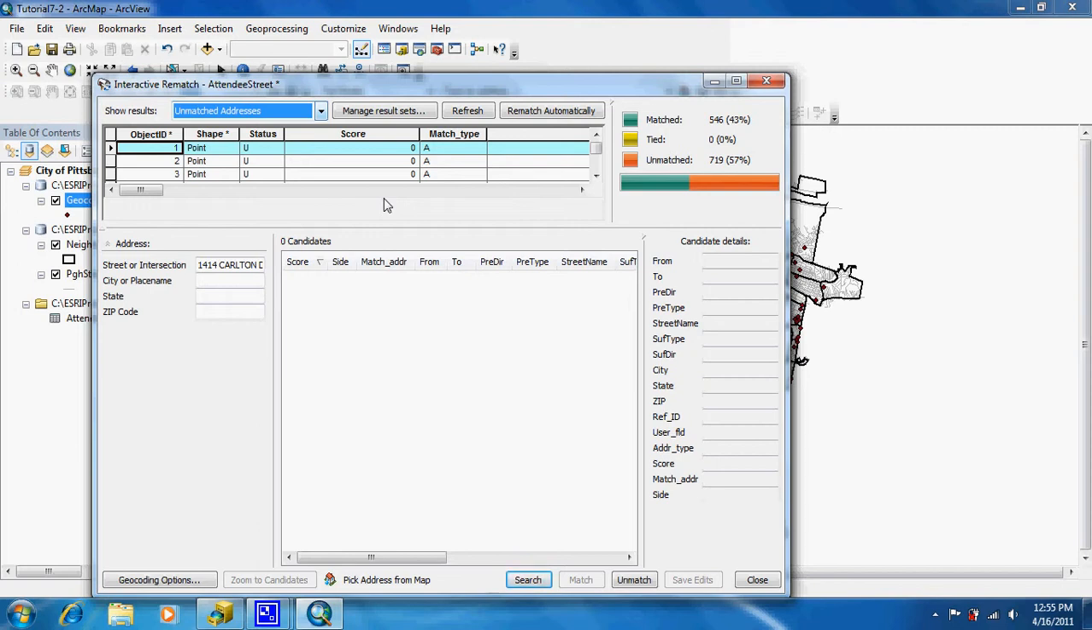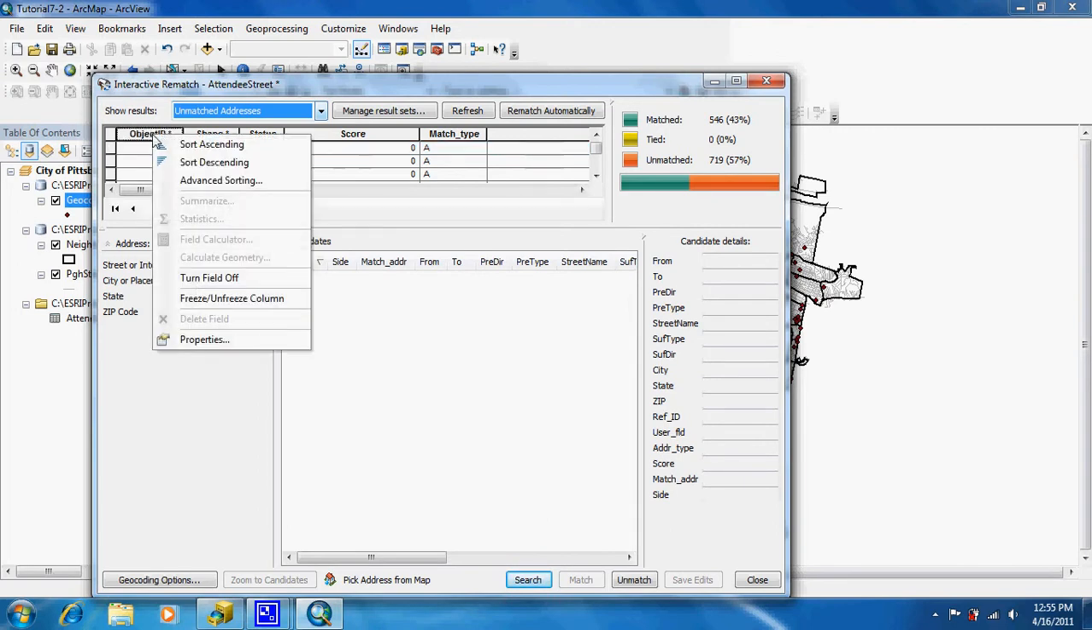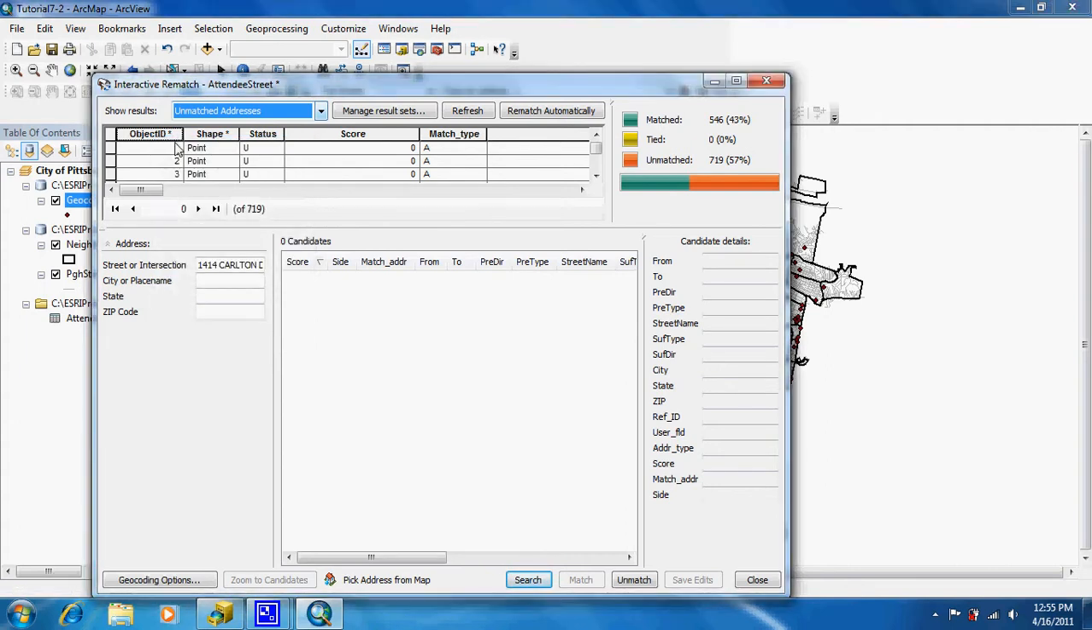Okay, now for this, we're going to right click on object ID and use ascending. And we're going to scroll down to object ID 826. We're going to highlight it. As you can see, there is no street or intersection for it, but it does give us a zip code.